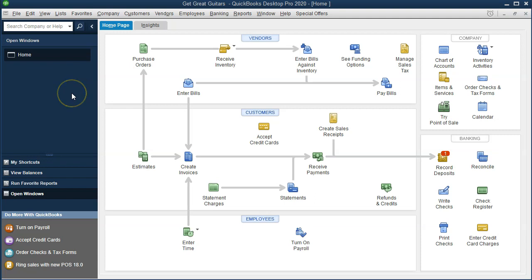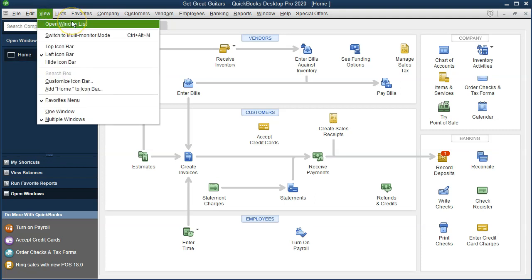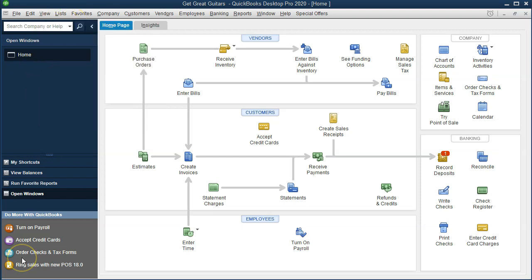We currently have the Open Windows open. You can open the Open Windows by selecting the View drop-down up top and the Open Windows list. When creating a backup file, the first thing you want to think of is where do you want to put that backup file, and where you want to put that backup file will also depend on what the reasons for the backups are.